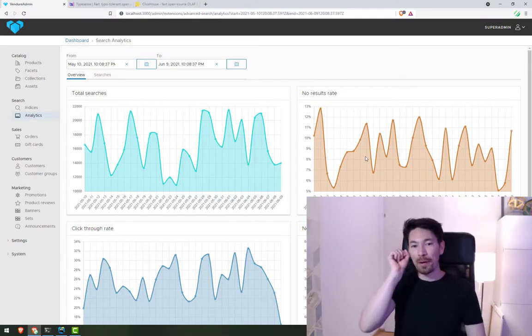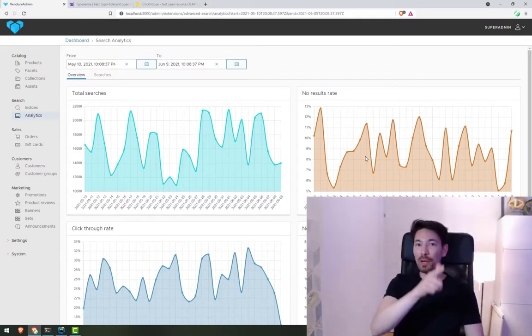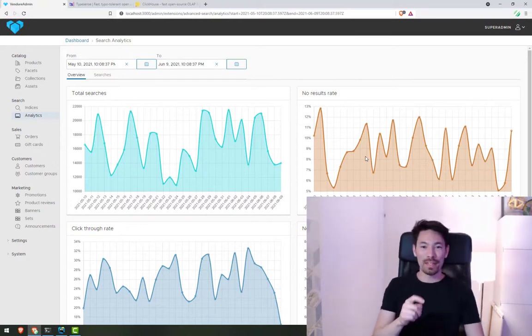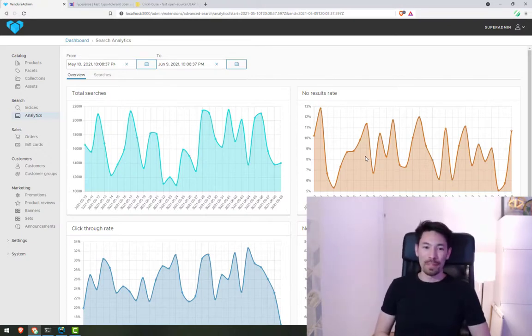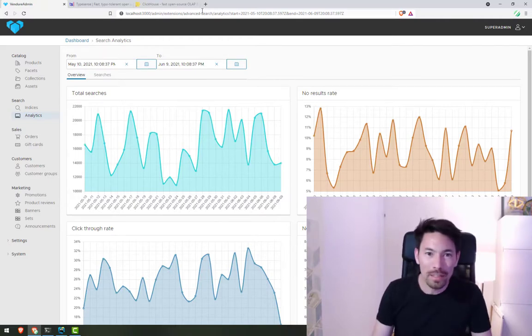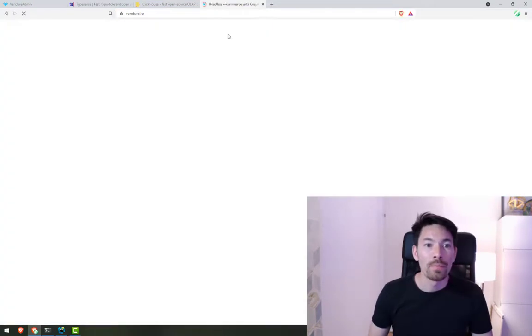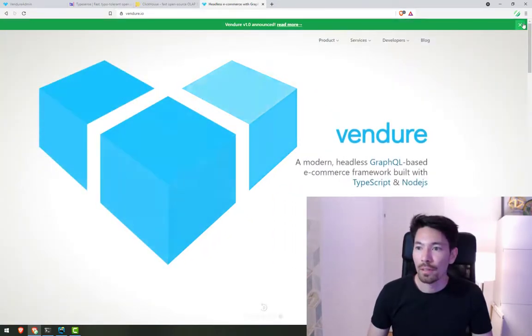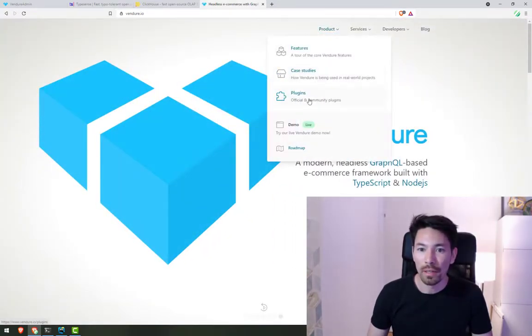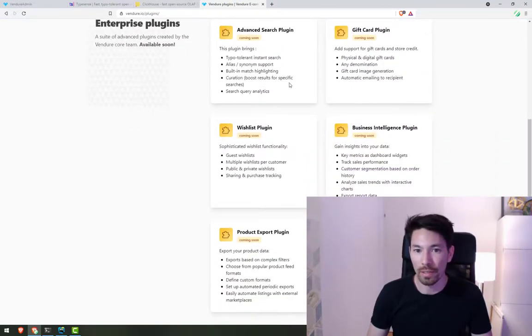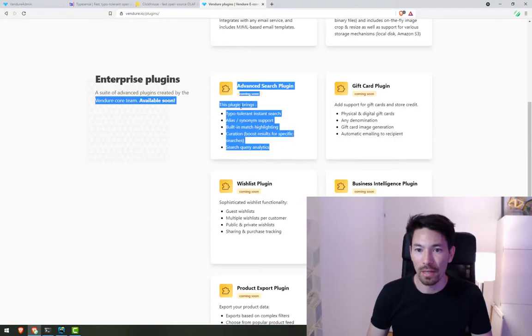So that's where it's at right now. This is going to be a paid plugin. If you've seen the website since we released 1.0, there's a plugin section, and it's got about five paid plugins listed. Let me just bring that up. Okay, plugins. Yeah, so we've got these enterprise plugins, advanced search plugins. So that's this one right here that you've just seen.